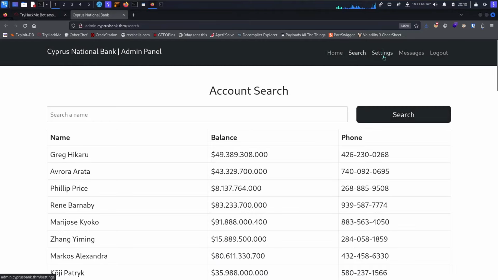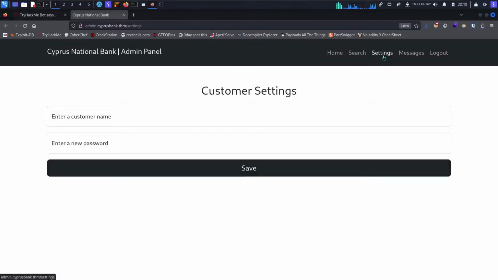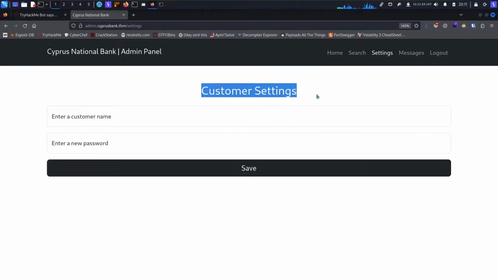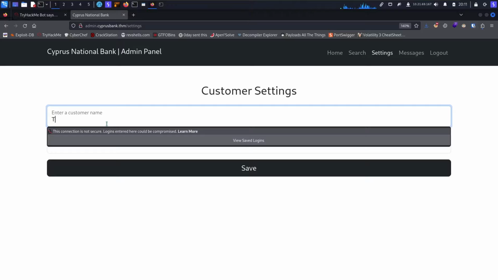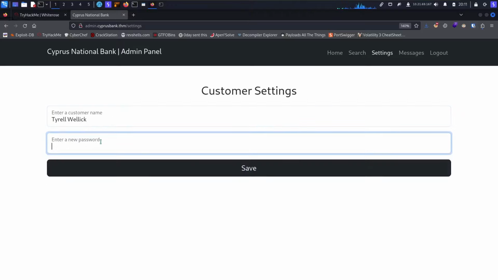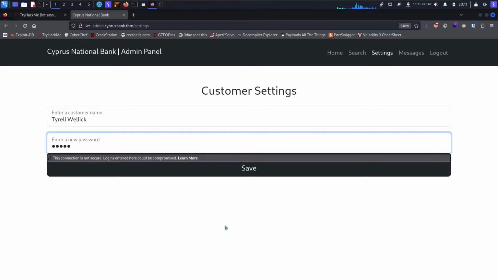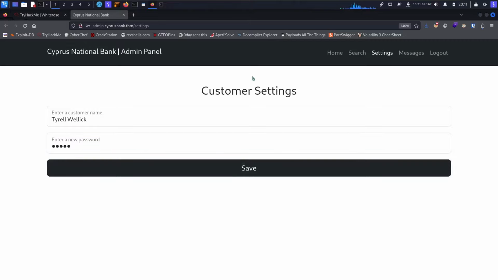Search, there's nothing new, but now we can access settings. So it must be settings, right? It's probably an endpoint I would like to enumerate. In customer settings, we can enter a customer name and a new password for them. So let's try using Tyrell Velik and enter a new password for them. Let's just do admin and try to save it. I'll also intercept the request.